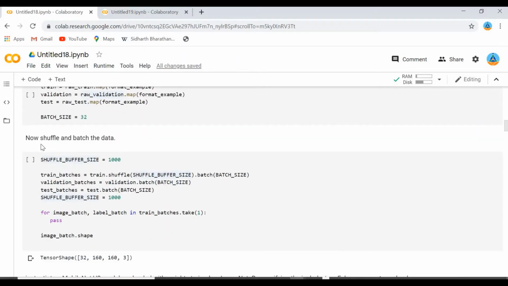Now we are shuffling and batching the data, with shuffle_buffer_size equal to 1000, using this piece of code.